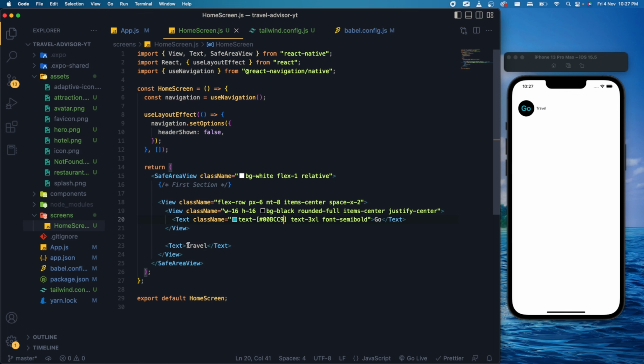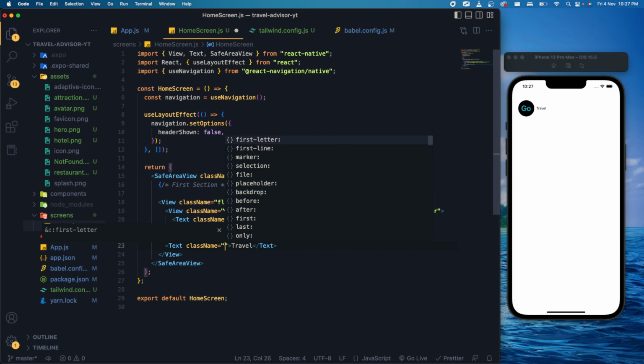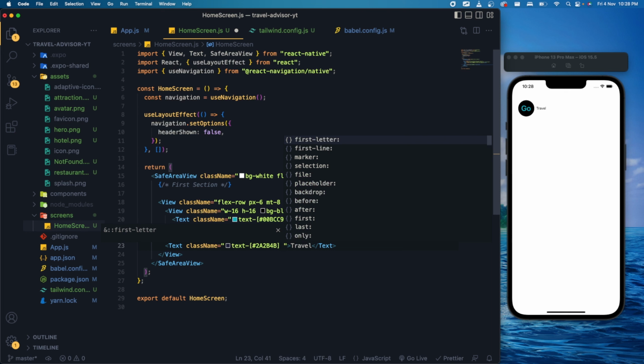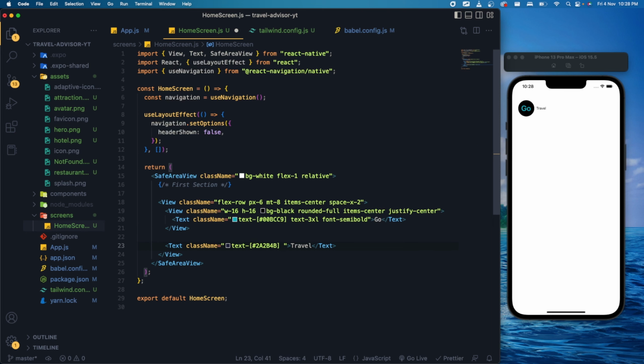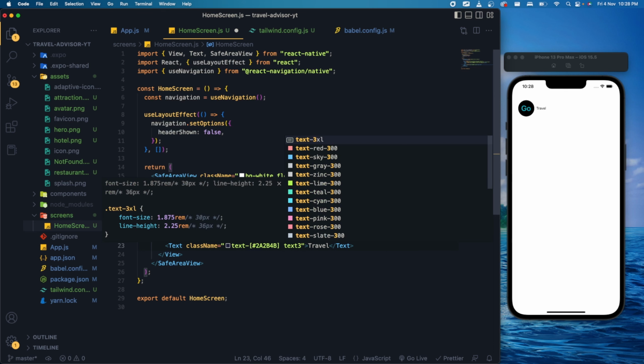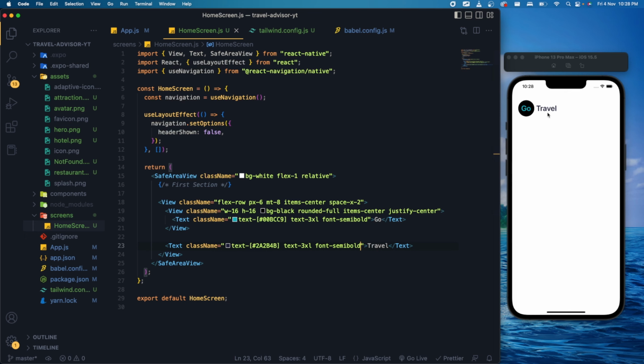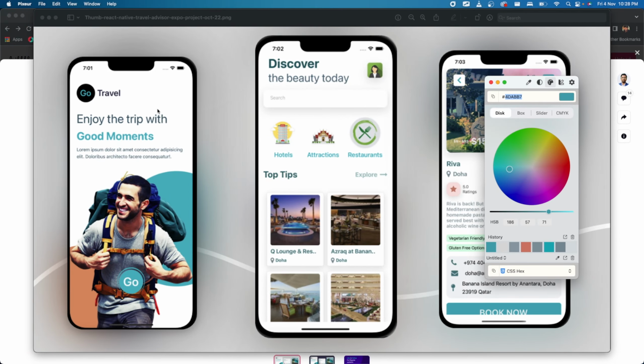The next part is for the Travel part. So className equals, the color code is going to be text-hash, and let me copy that color code and paste it here. You can use these color codes for your reference. I copied all the color codes and pasted them in the description box, so you can copy them and keep them somewhere, or you can use your own custom color code. Let's say text-3xl for this one, and font-semibold. Save the changes. Look at that, it looks exactly the same as what we have over here.